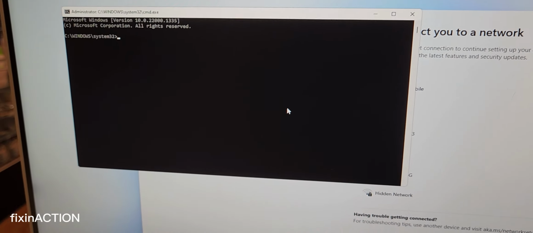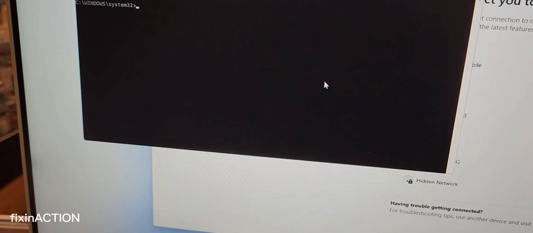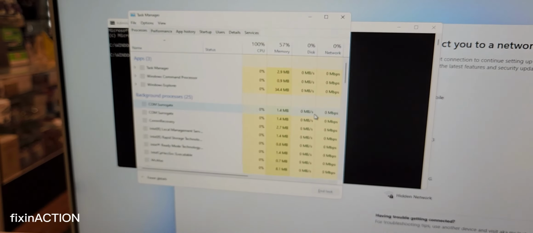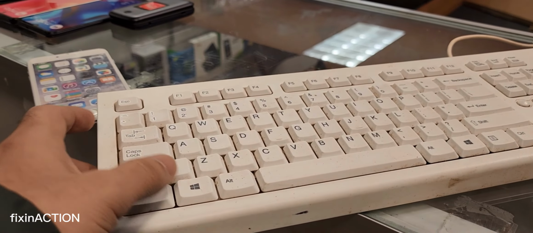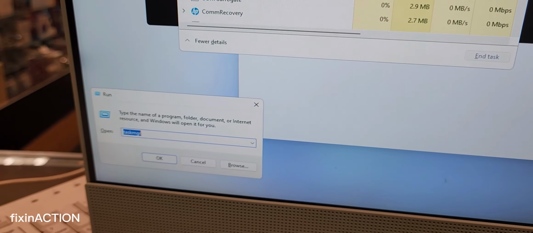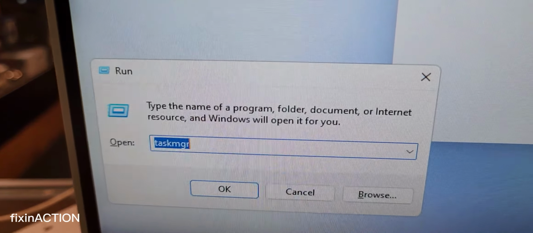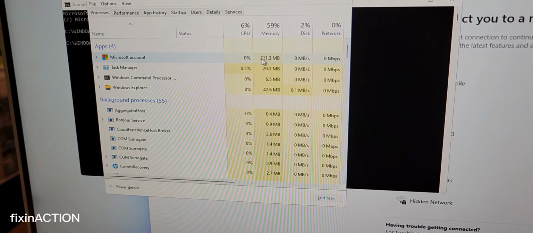So you can write here also taskmgr and press enter, or you can press and hold this Windows button on keyboard and press R. It will open this run command, and here you can type taskmgr and press enter, so it will open up task manager.